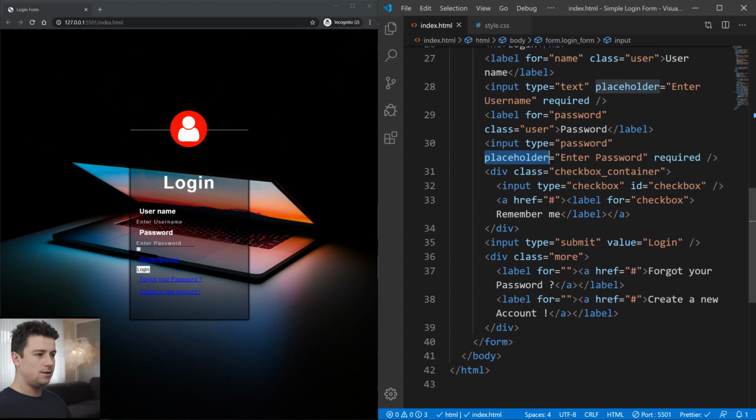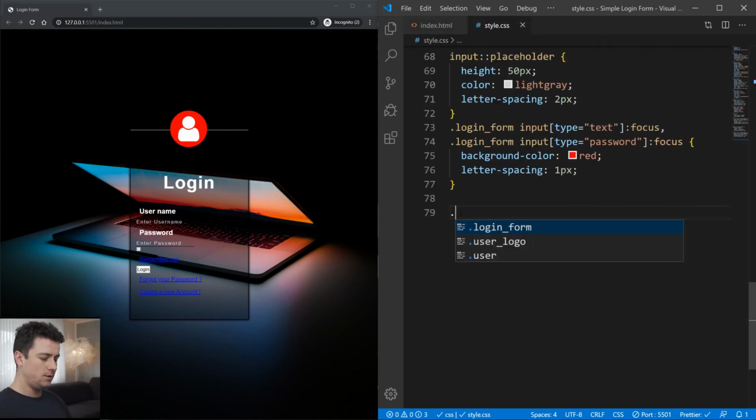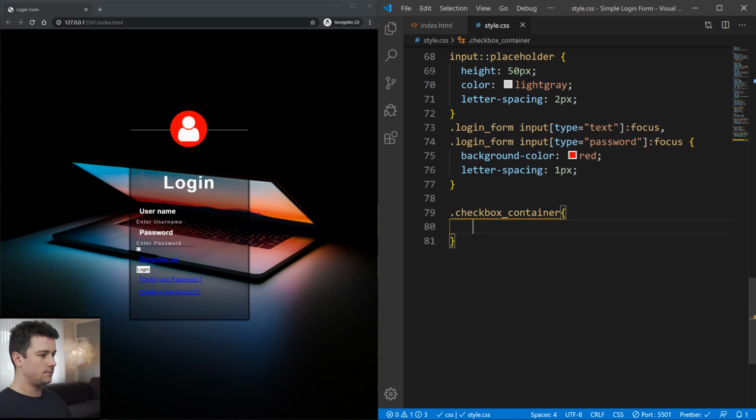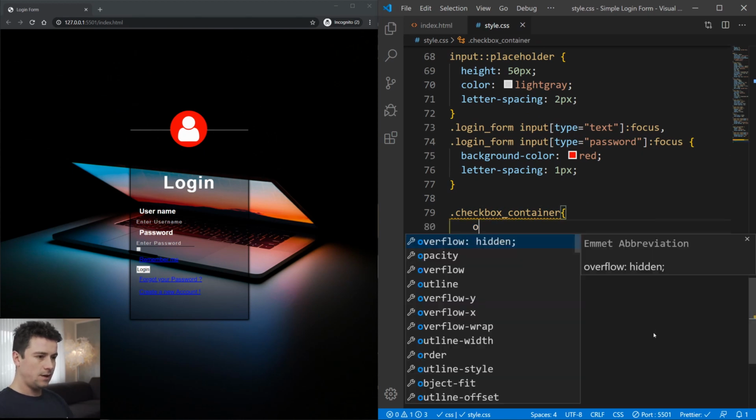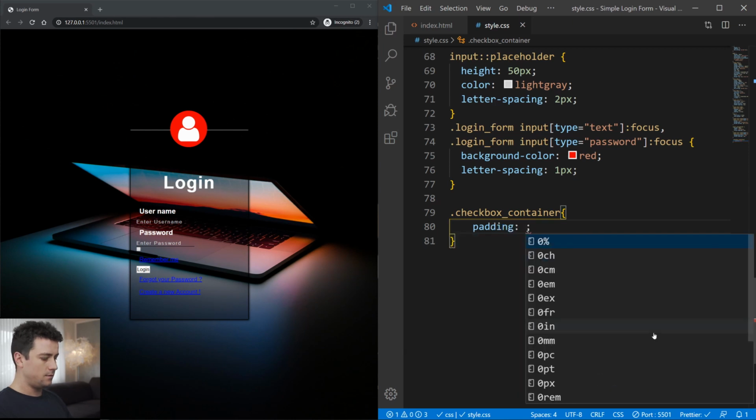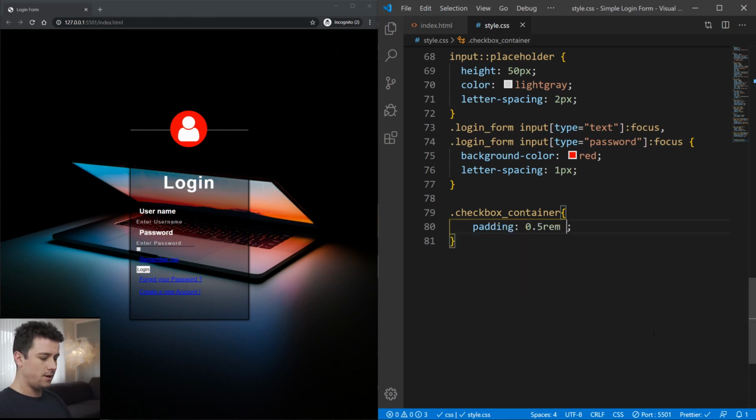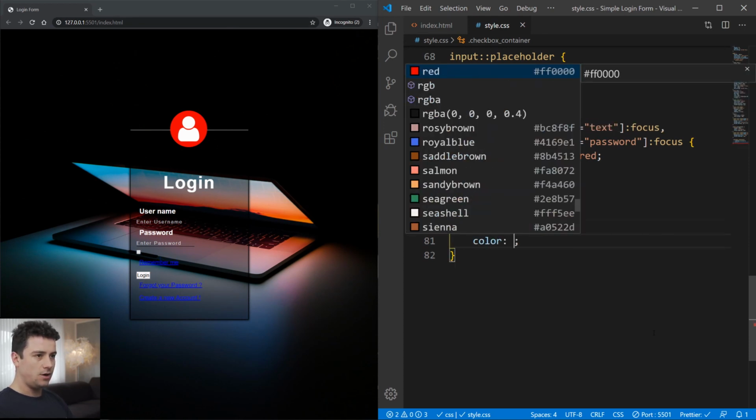Now let's take this class of Checkbox. So we assigned this class Checkbox container for this checkbox input and for this read more label. So let's take this class of Checkbox and we'll give this a padding of top and bottom 5 rem and left and right 0. And also we'll change the color to white.